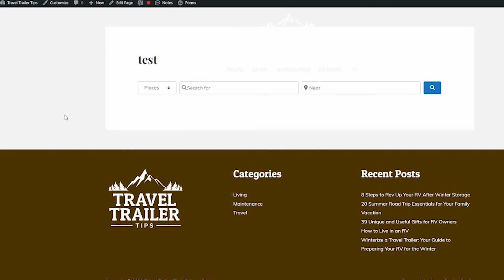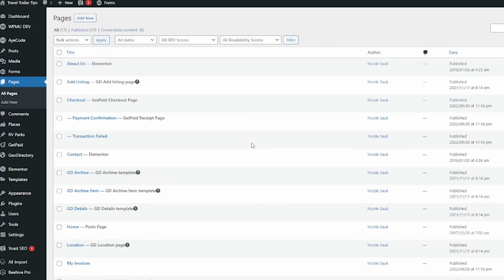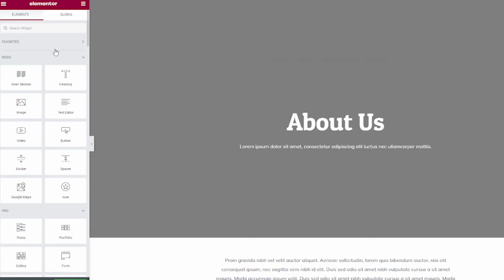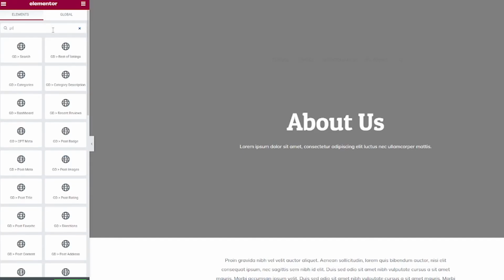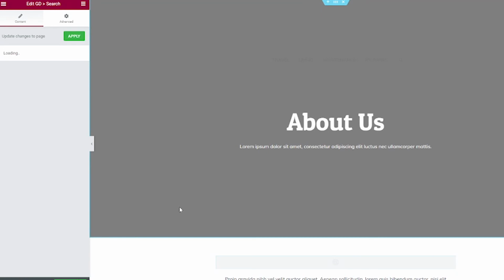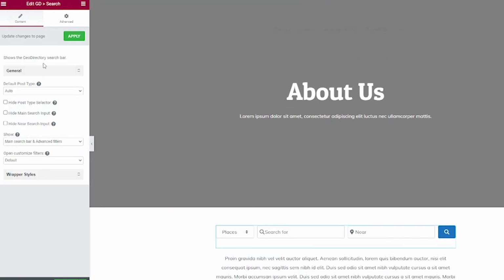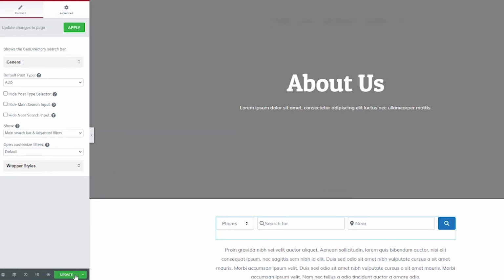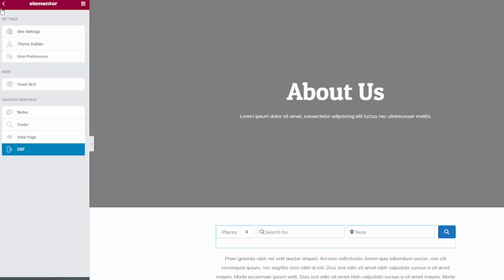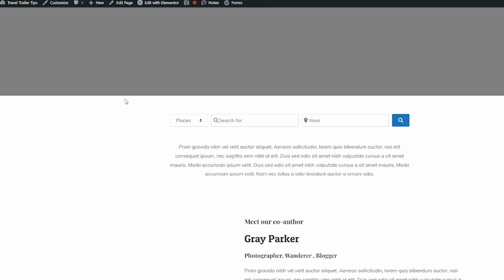Next, let me show you how to do this in Elementor. So let's go ahead, head back to the dashboard, click pages again, and then I'm just going to pick any of these random Elementor pages, click edit with Elementor. And go ahead and search for the widget by typing in GD and find the one that says search, and then drag that onto your page just like any other Elementor widget. And then the settings will come up for that widget, and then you can change all these settings the same exact way that you change the Gutenberg block settings. Again, don't forget to click update when you're done. And if we view this page, there it is. So there we go, all done.